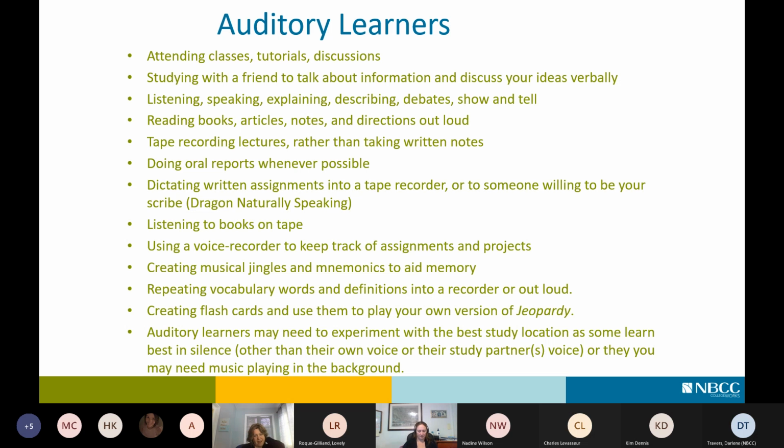information and retain it. For auditory learners, read your books, your articles or your notes, directions, read them out loud, because you are hearing your own voice. And while at first it might feel a little bit strange, even hearing your own voice will help you retain the information more.